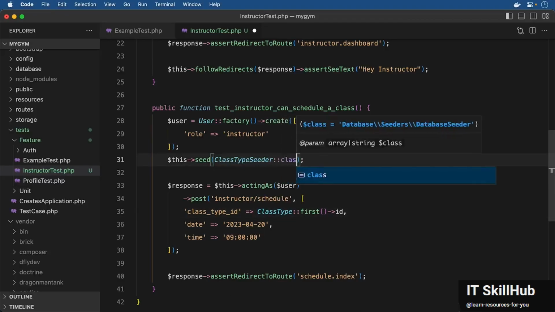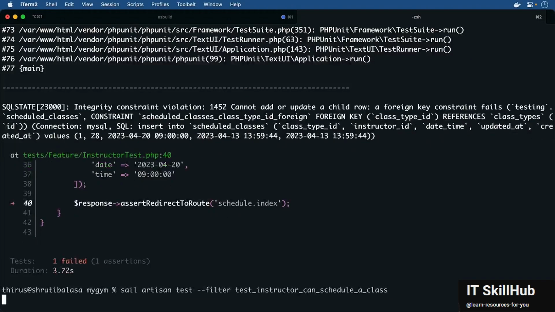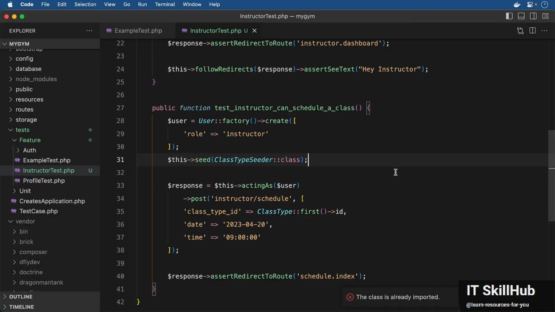Alright, we have to say ::class for this to work, and let's import this. Yeah, the class is already imported. Now let's try and run this. Use the command. Finally, it passes. So you can write similar tests for all the get, post, and delete requests related to scheduling classes, booking classes, and so on, and assert the responses.